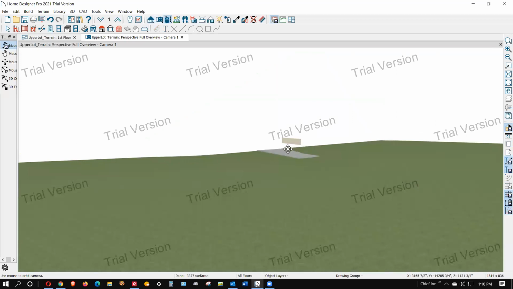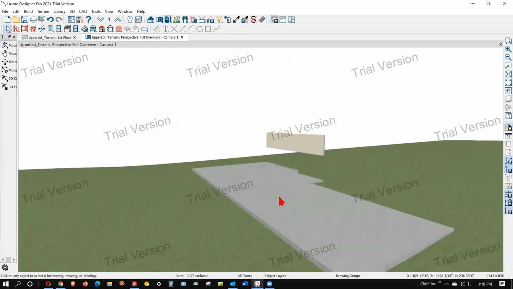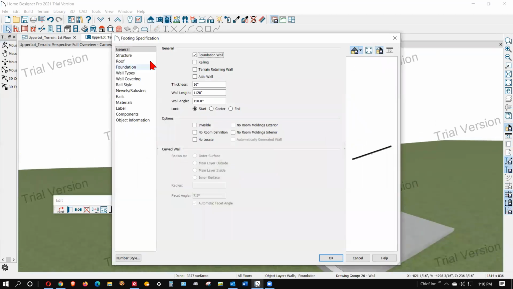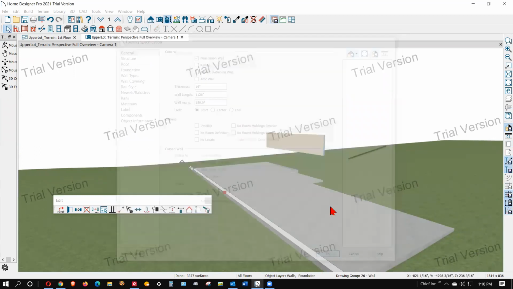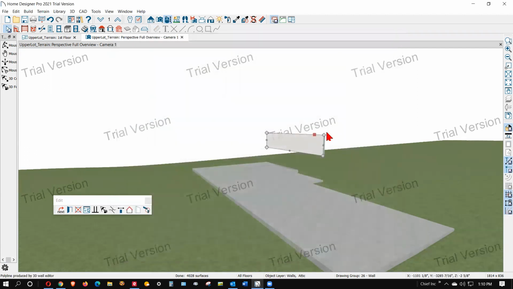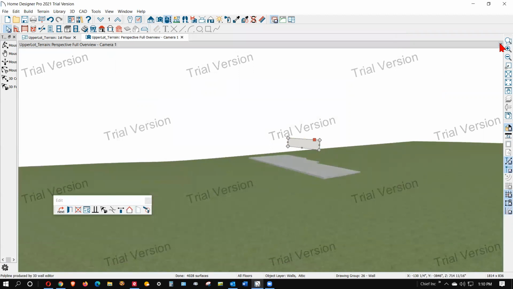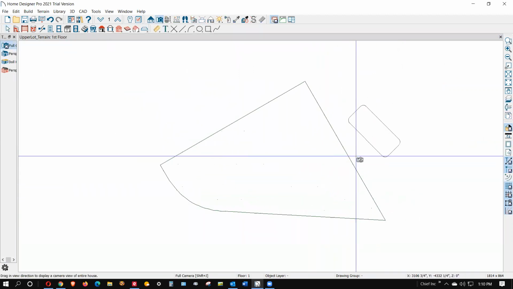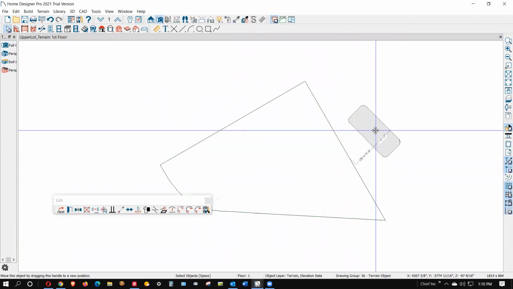I don't know what these objects are here. Let's see what that is. That's a footing. That's a foundation wall. Okay, this looks like it's a wall. Okay, it's an automatically generated wall. It's an attic wall, no room to find. The software created that on its own. Why, I have no idea. Now, I'm going to take this and put it back where it was.